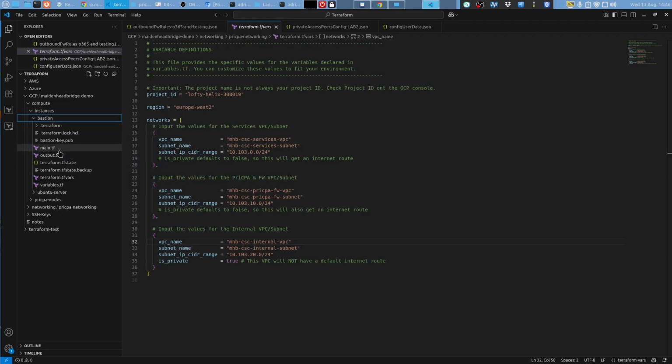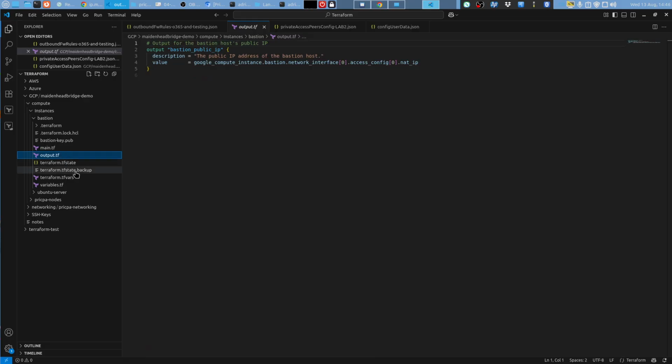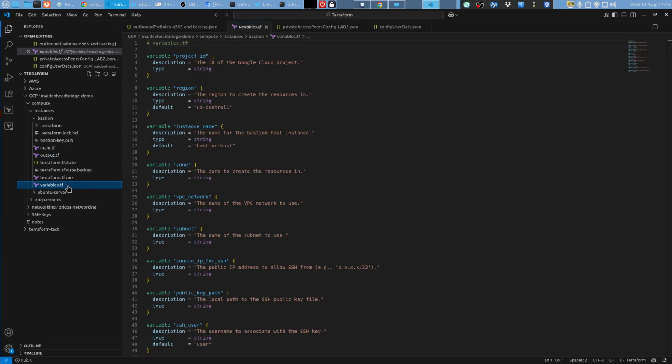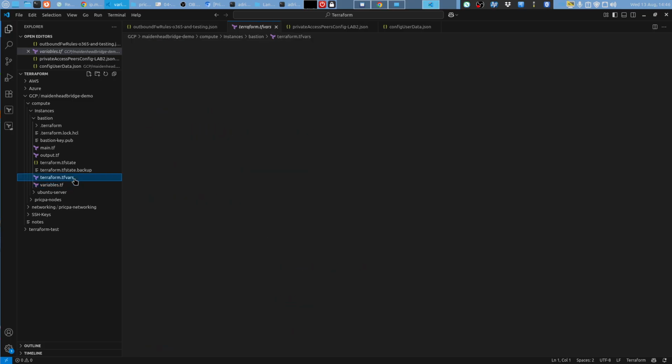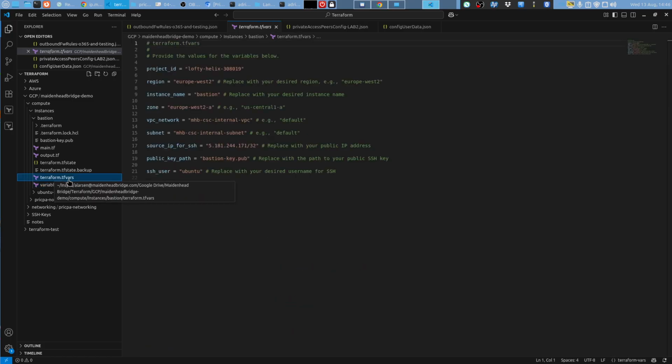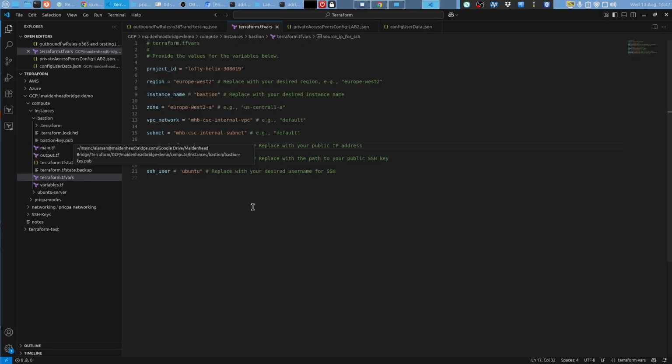For the bastion host, we also created your main, your output, your variables. You don't need to touch any of this. And on the Terraform TF variables, you need to put your values. In my case, this is my project ID, this is my region, this is the name of the instance, this is the VPC, the internal, and this is my public IP now. Okay. And the key. Also, I created keys. I put the key here on the public key and the user.